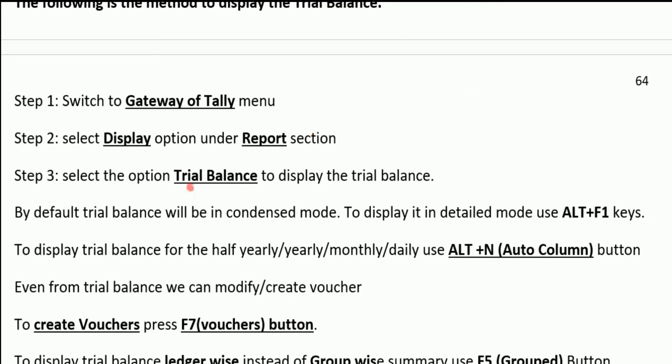And following is the method to display trial balance. Step 1, switch to Gateway of Tally menu. Step 2, select the display option under the report section. Step 3, select the option trial balance to display the trial balance. By default, the trial balance will be displayed in condensed mode. You can press Alt F1 to display it in detailed mode. Then it will display all the ledgers in detailed form.